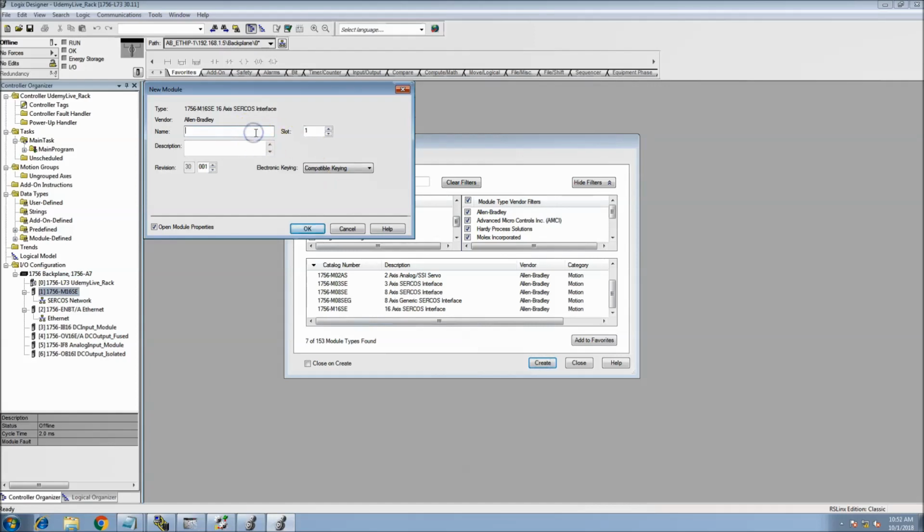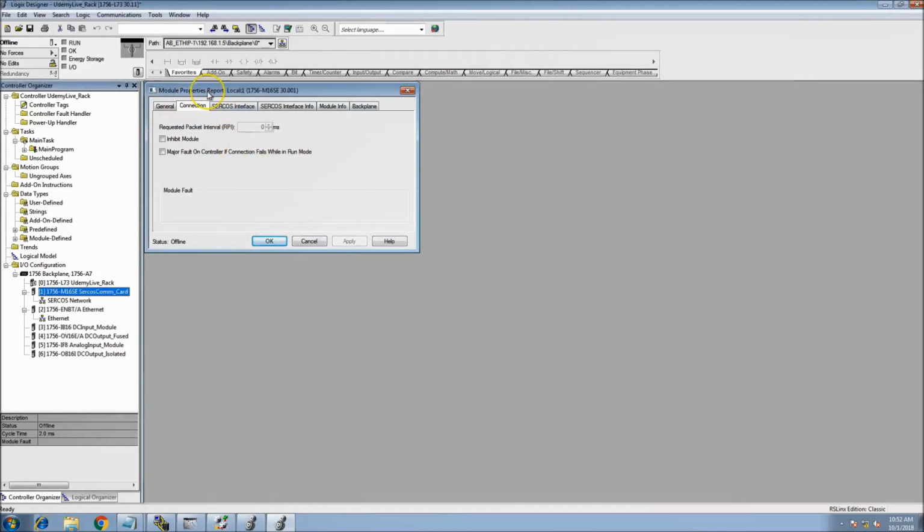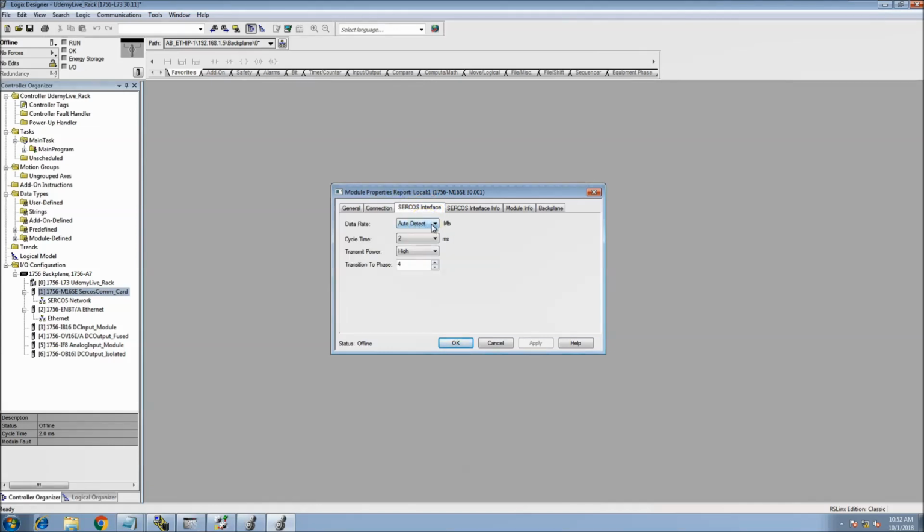And we'll call this Servo COM card, and it is in slot 1, so we'll add that. The next thing we need to come in here is the rate, the data rate. I always keep it at auto detect. Then we basically want to make sure our version is right, and it is.